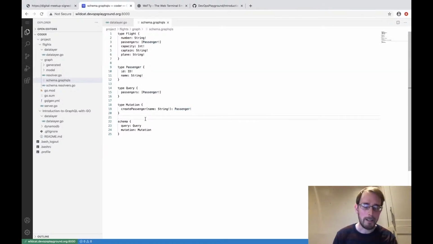Now one thing that's quite important you need to specify is this section down here. This shows you the entry points. All GraphQL schemas must contain a query. Think of it as a select on a database, retrieving some information in a read-only manner. And then optionally, you can also have what's called a mutation. That means that you are either creating, updating, or deleting data in some way.